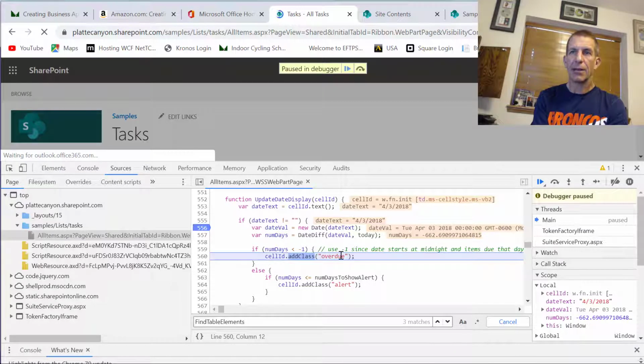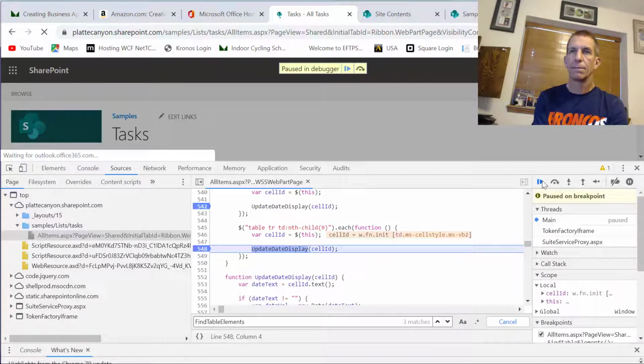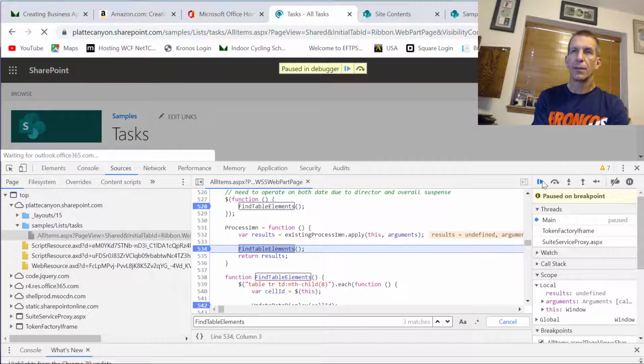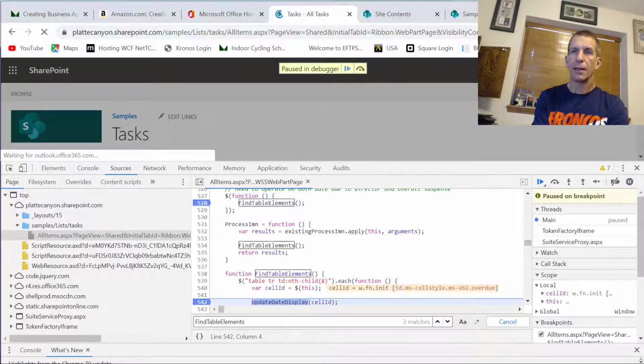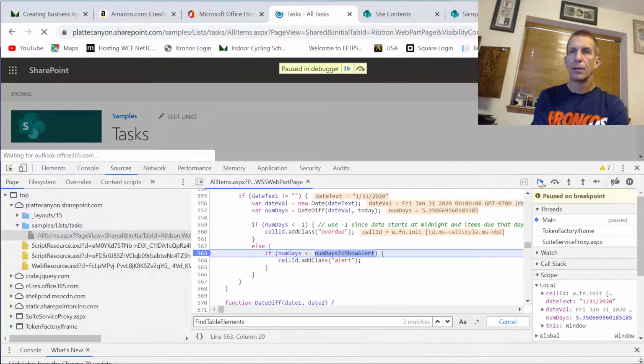So I'm going to add the class overdue. Let's put one in so that if I get one, we get the alert. So we'll just keep going. There was the 9th. Let me get that. Process IMN again. We don't need that. Turn off some of these breakpoints so that we don't get them again.